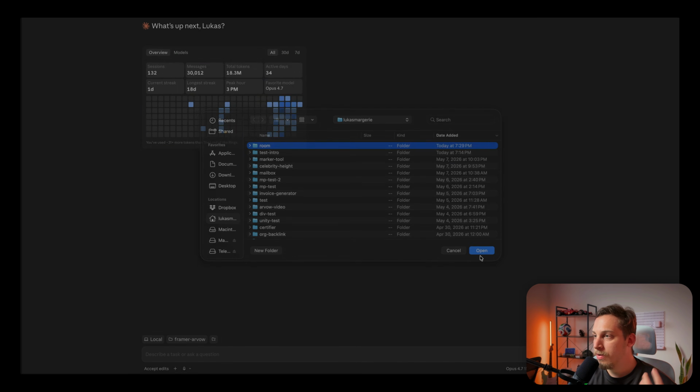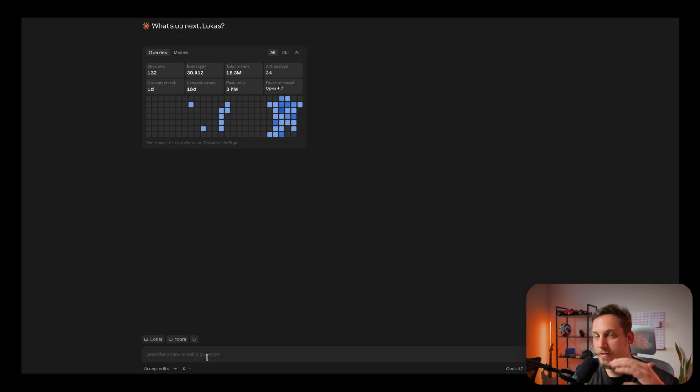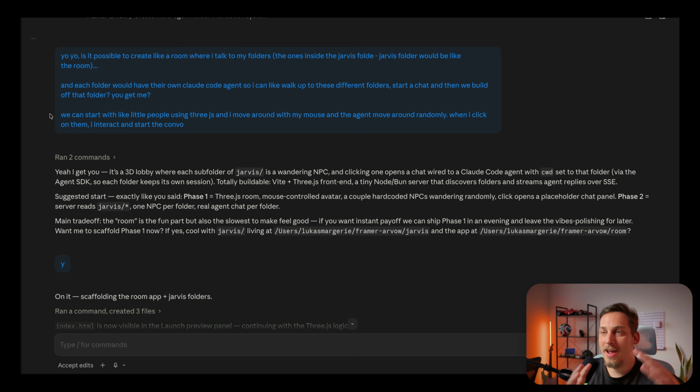So we can click on room, click on open, and then we have this new chat environment for that room. And this is actually the first prompt that I used in my own way of building this. Very subtle conversation. Yo, is it possible to create a room where I can talk to my folders, the ones inside this Jarvis folder, because that project was called Jarvis.